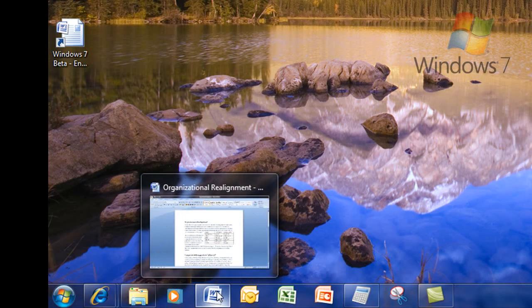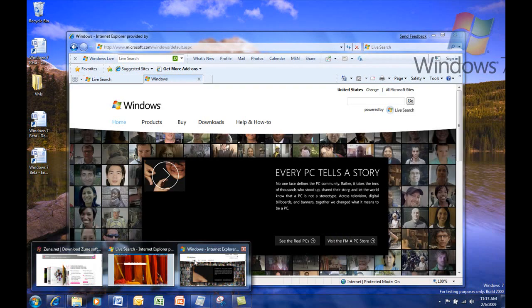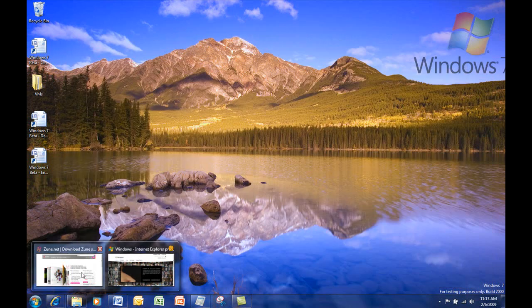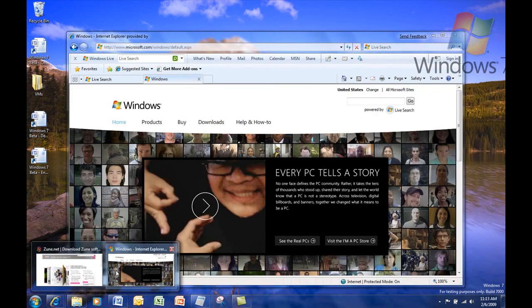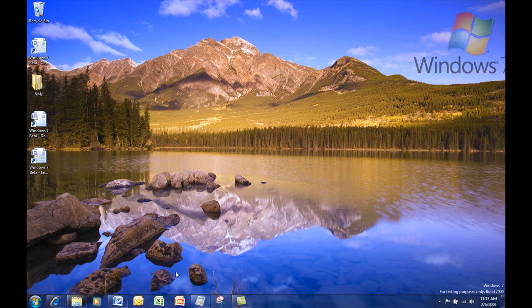Hovering over an icon for an application shows you current windows for that application, and then if you hover over each of the windows you'll see the application in full screen in the background. You can close applications from here, and clicking on one of these views actually brings that application to the foreground so you can work with it.